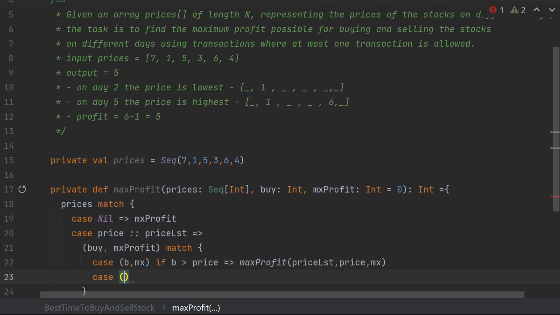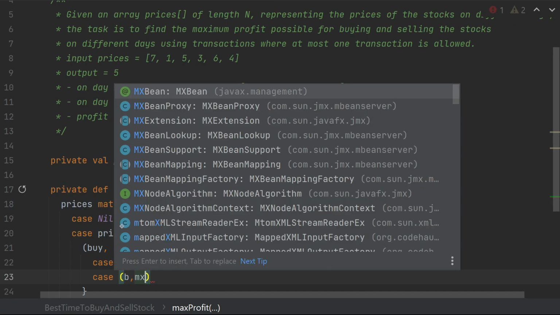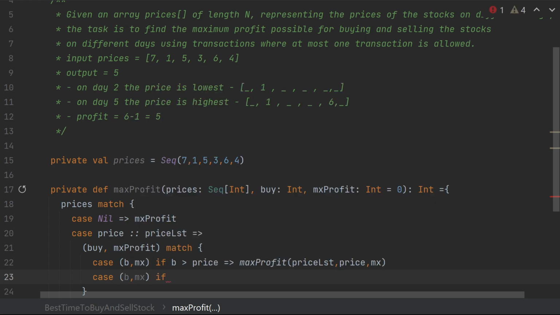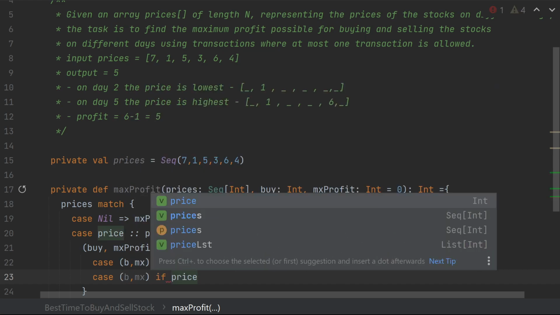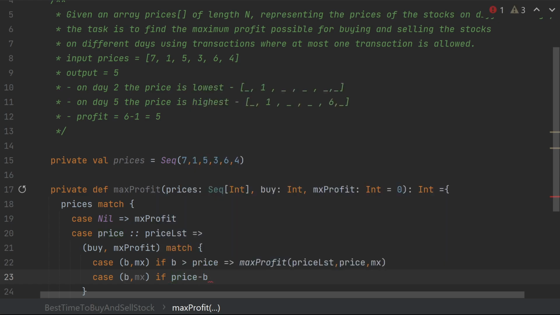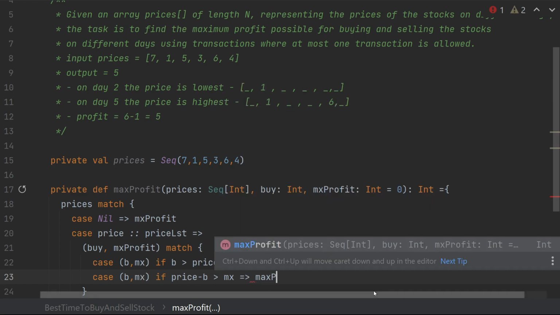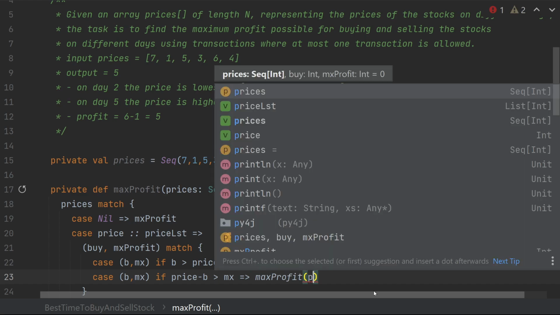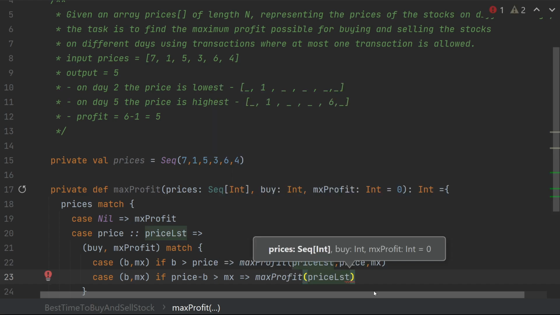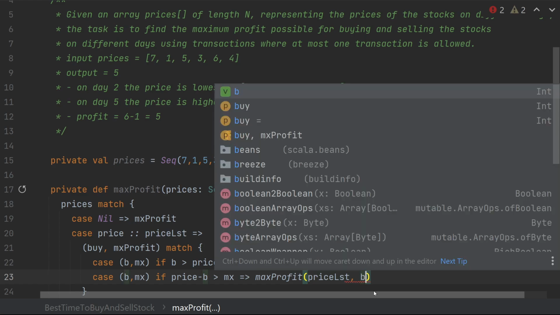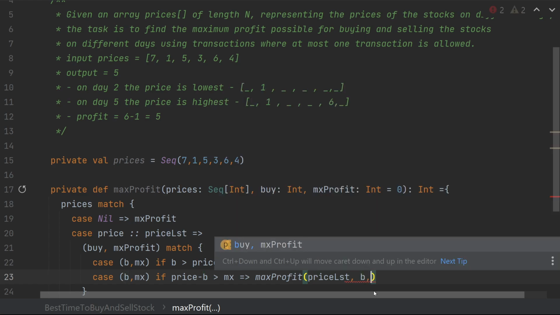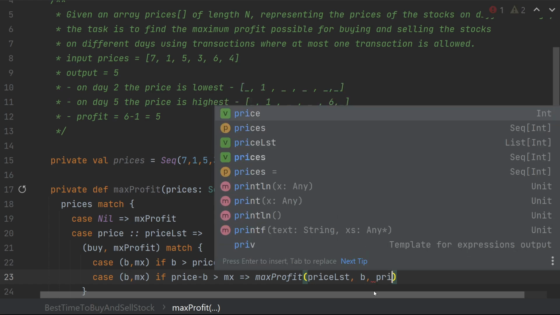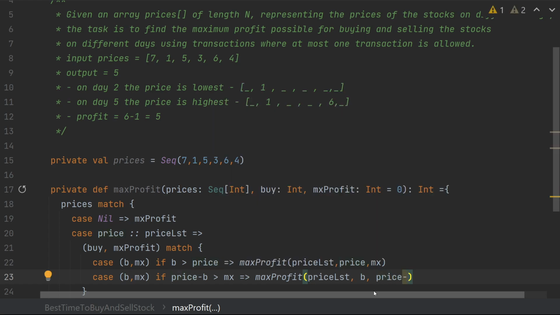So in the next pattern, we are going to compare the max profit. All right, so let's compare the max profit. It's going to be price minus b is greater than mx. Okay, watch carefully. So it's going to be maxProfit. Now priceList is going to be as is because we are moving on through the list. Now the buy is going to be the same because there is no change in buy, but the max profit is now going to be price minus b. So profit is always going to be the current price minus the buy.